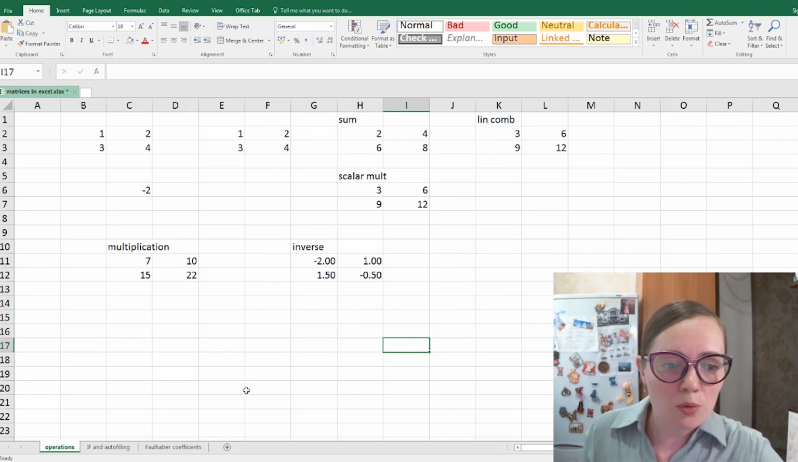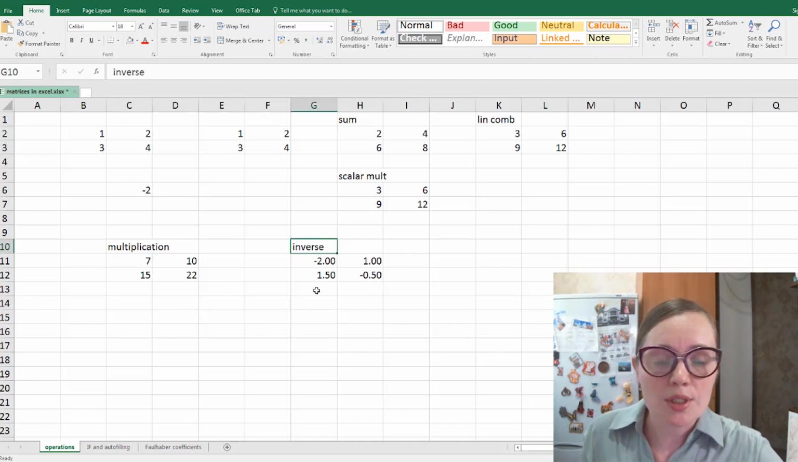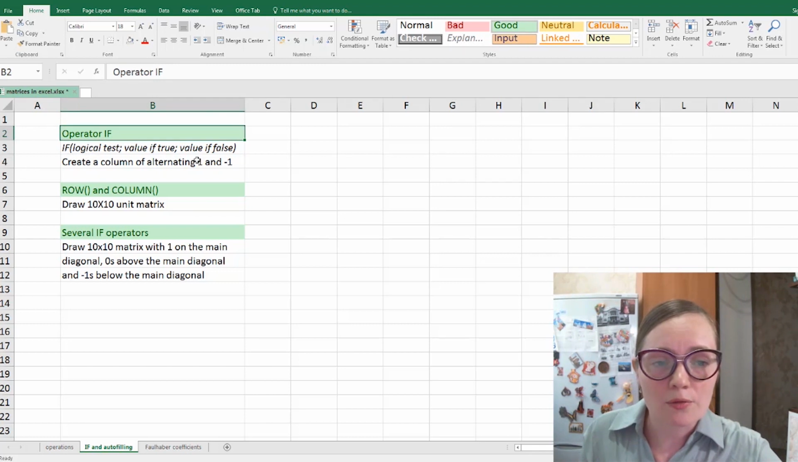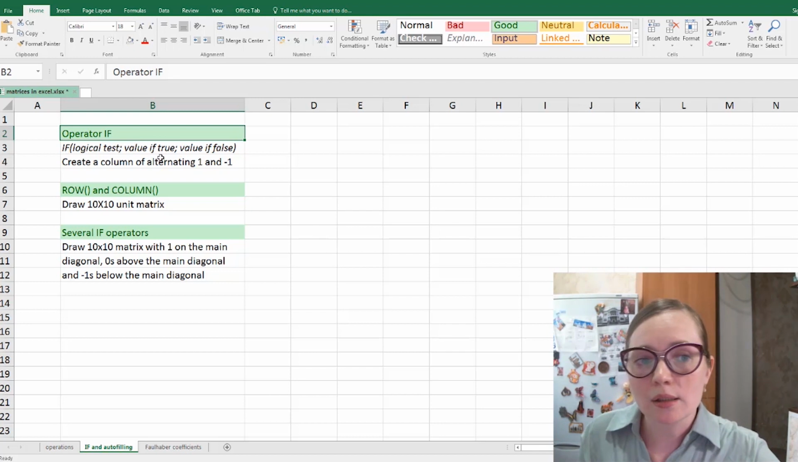Okay, let's now move on to an operator that we can use in Excel, the conditional operator IF. This is sometimes a really useful operator. The operator IF is a conditional operator which has the following arguments. The first argument is a logical test, the test that we have to check. If this test is true, the value of the cell will be here, and if this test is false, the value of the cell will be here.